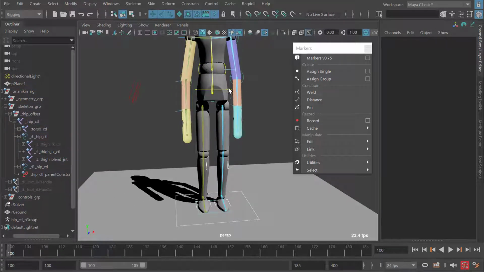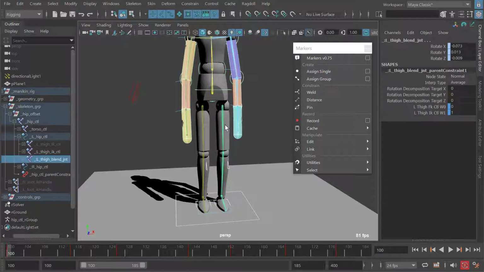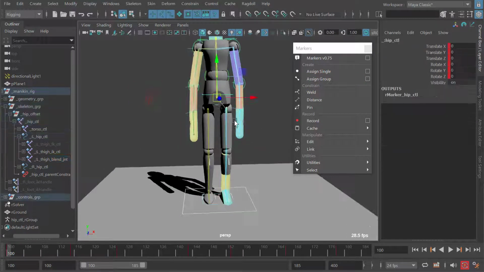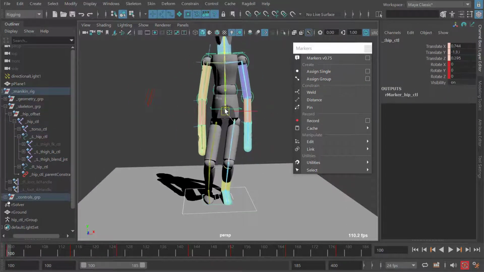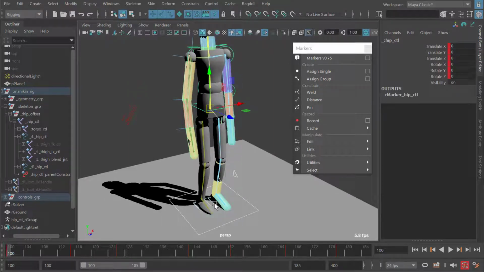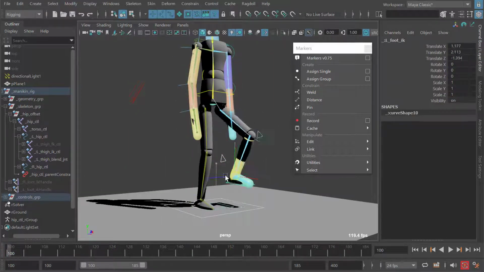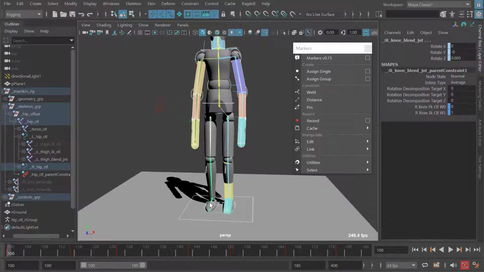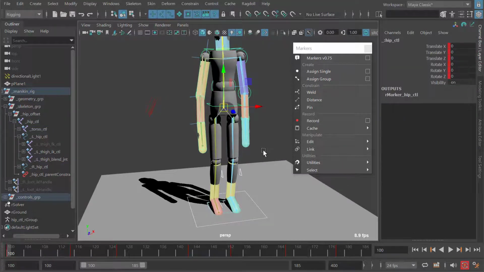So like before, I'm going to select the hip, and then this first joint, next joint, next joint. And I'm going to do just a regular assign group on that. And already we can see that now we're getting the behavior that we expect. Now the markers are following the joints, even though we're actually moving these IK controls. I'll do the same thing for the other side. And there we go, so now we're done.